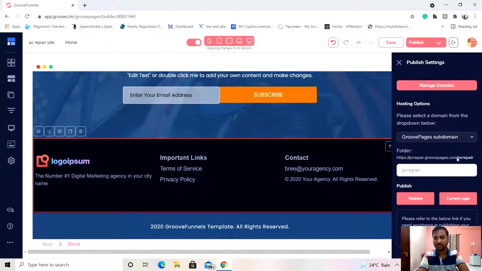Alright, that is going to reflect with your link, the URL. Now here at the bottom there are two options: whether you want to publish your website or whether you want to publish your current page. So let's go ahead and publish the entire website.